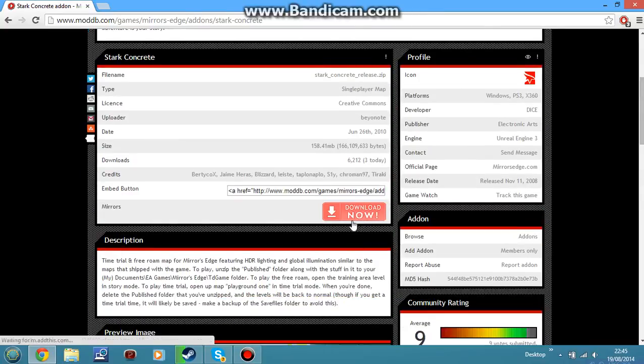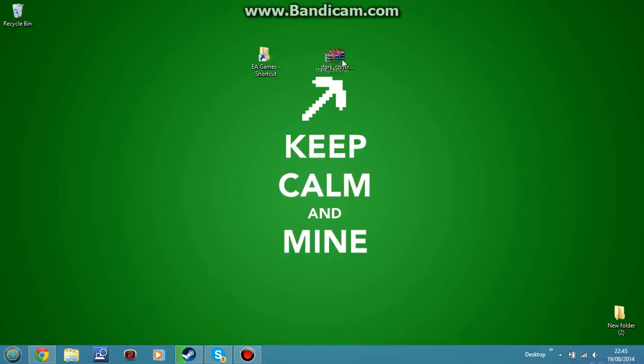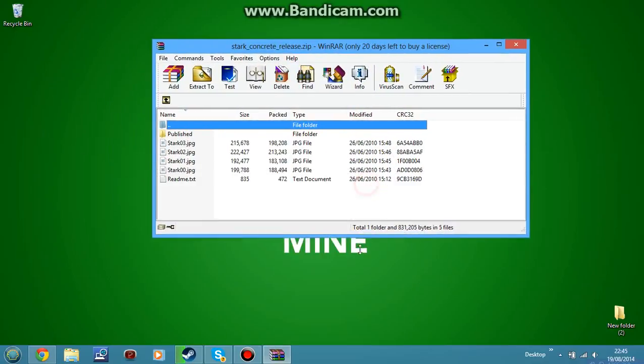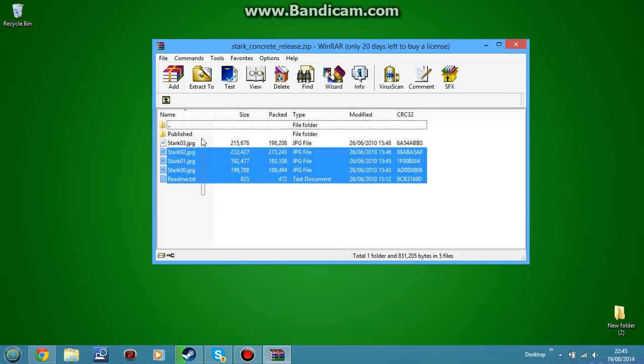So you want to click the download button, obviously, and you'll need WinRAR or any other zipping program, anything that zips folders. And when you download it, if you have WinRAR, you'll get this. Put it on your desktop and open it, and in there you'll get all these files.